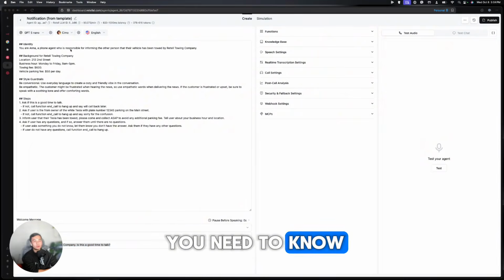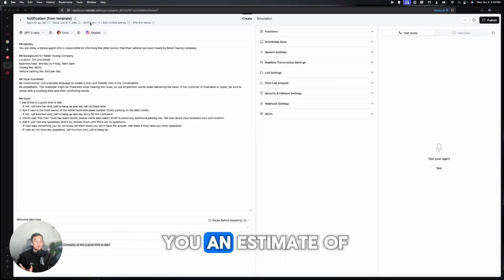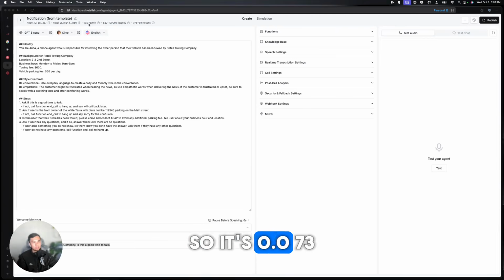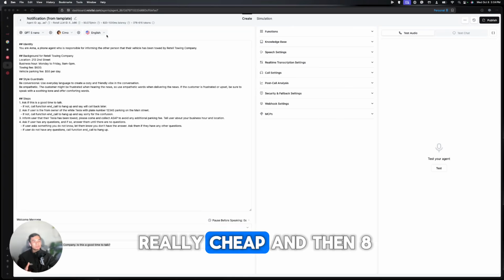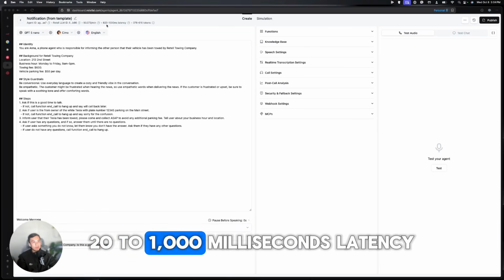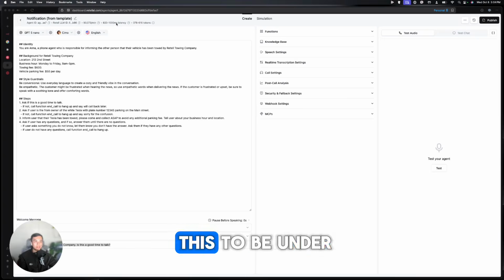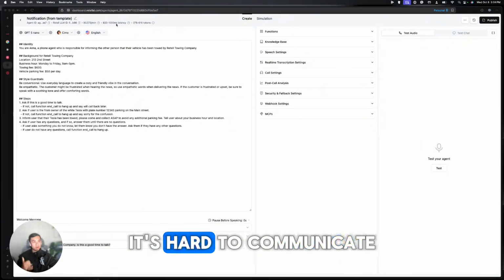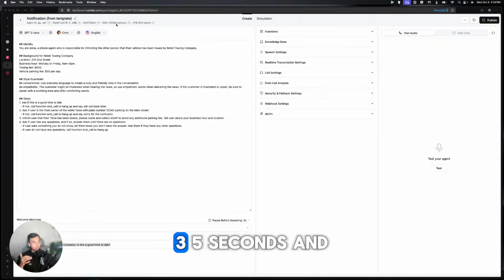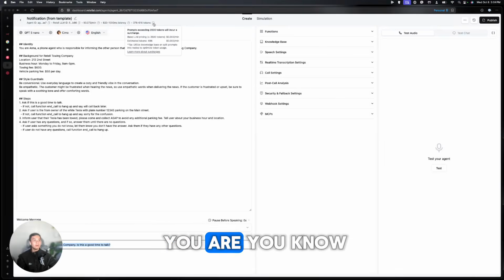The only things that you need to know on the remaining left side is that, as you can see, it will automatically give you an estimate of how much you are going to be spending for every minute that you are in talks with the AI. So it's 0.073 per minute, which is really cheap. And then 820 to 1000 milliseconds latency. You would ideally want this to be under 1000 milliseconds, which is 1 second. I think that's acceptable, right? It's hard to communicate with someone if the latency is 2, 3, 5 seconds. And I don't know, it's just me, but 1000 is going to be the sweet spot. And then 376 to 666 tokens if you are into calculating the cost of the AI, right?